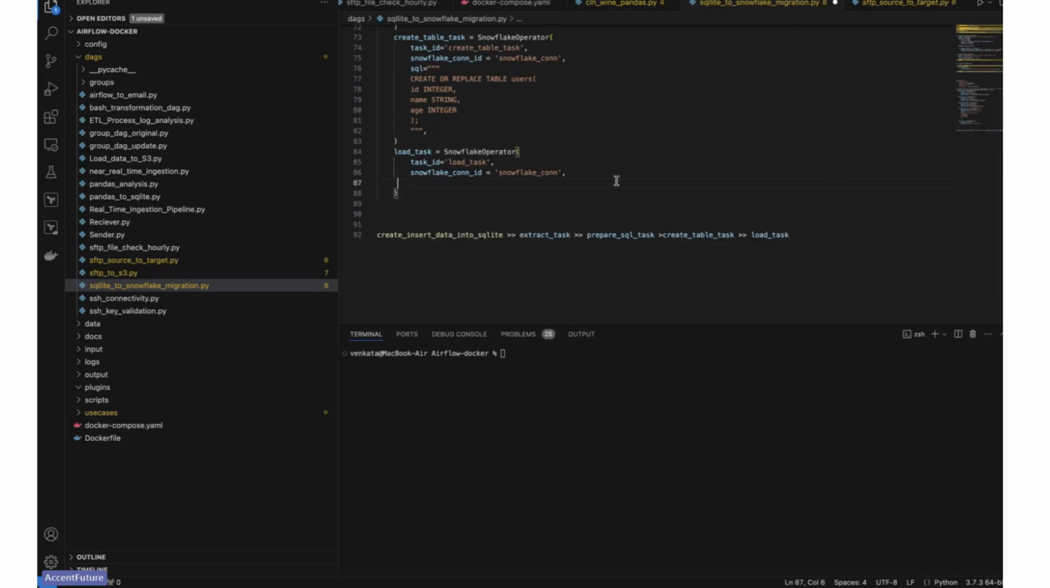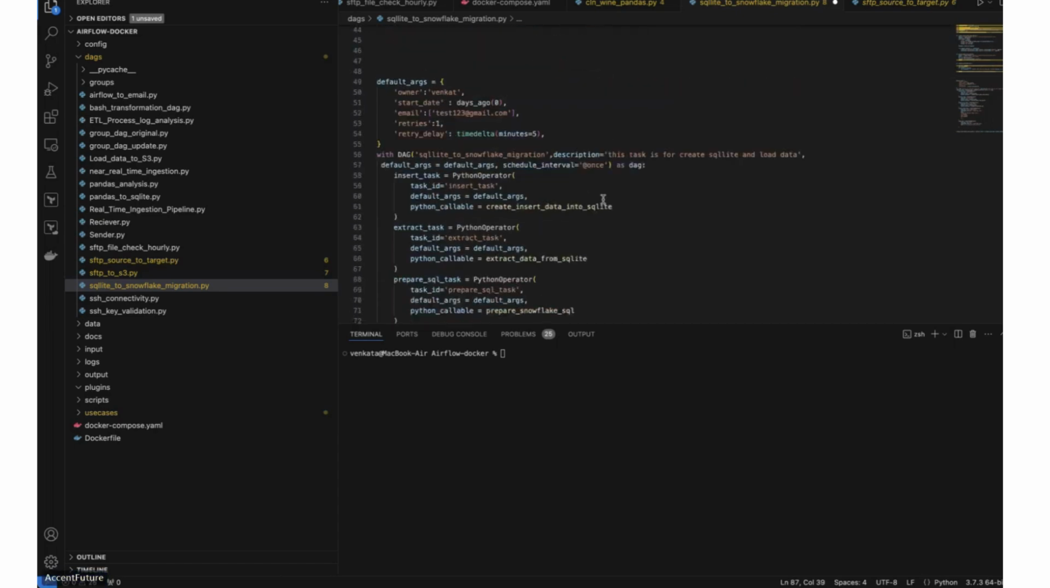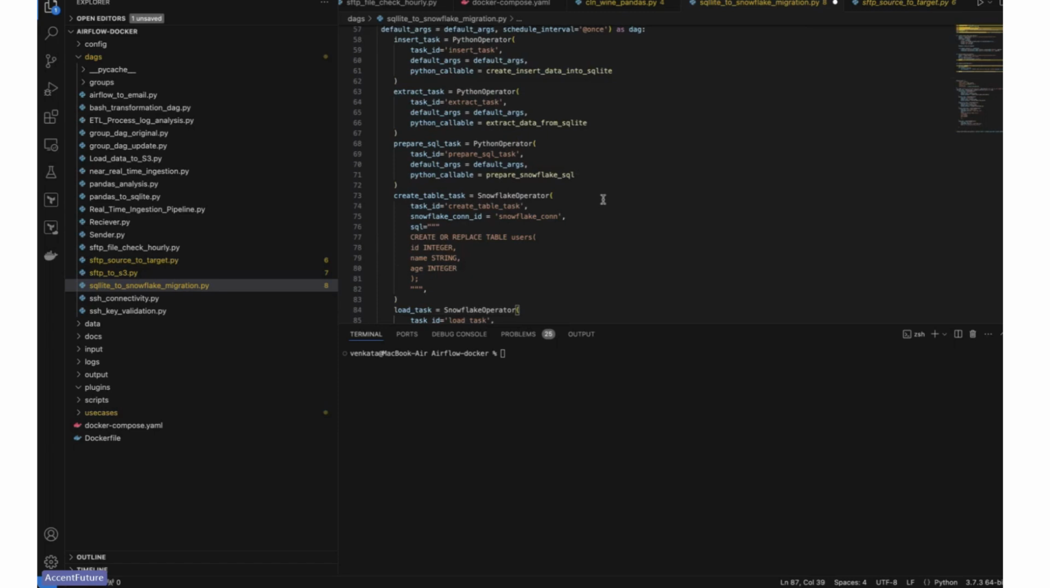And what do you want to do in the load task? I'm going to trigger the XCom pull to insert the data from what task ID? What is in my previous task? It's called prepare task, right? Let me check prepare SQL.